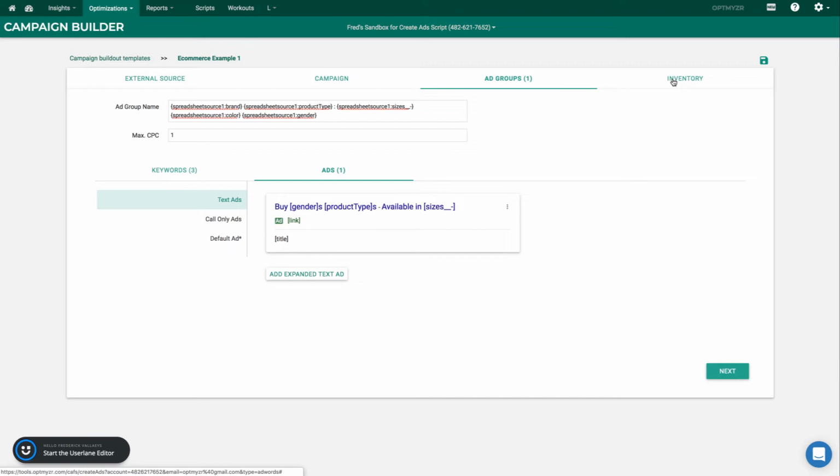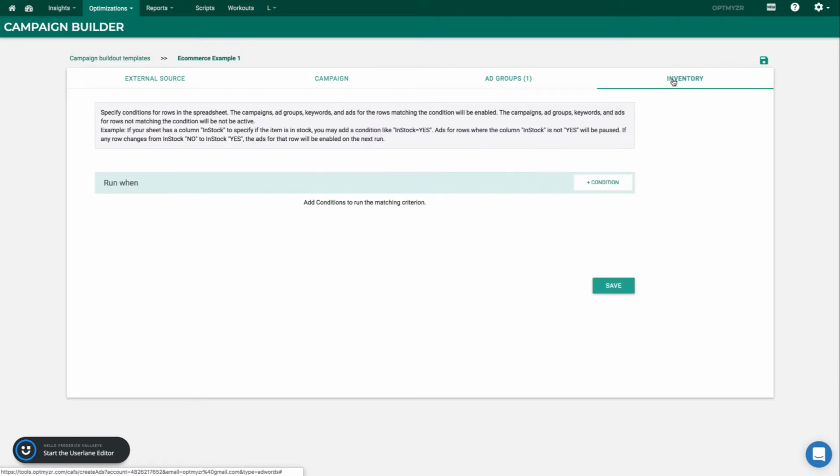The final step here is the inventory component. So through inventory, I can say when we should actually include a piece of data that's in my Google Merchant Center feed. So let's add a new condition.